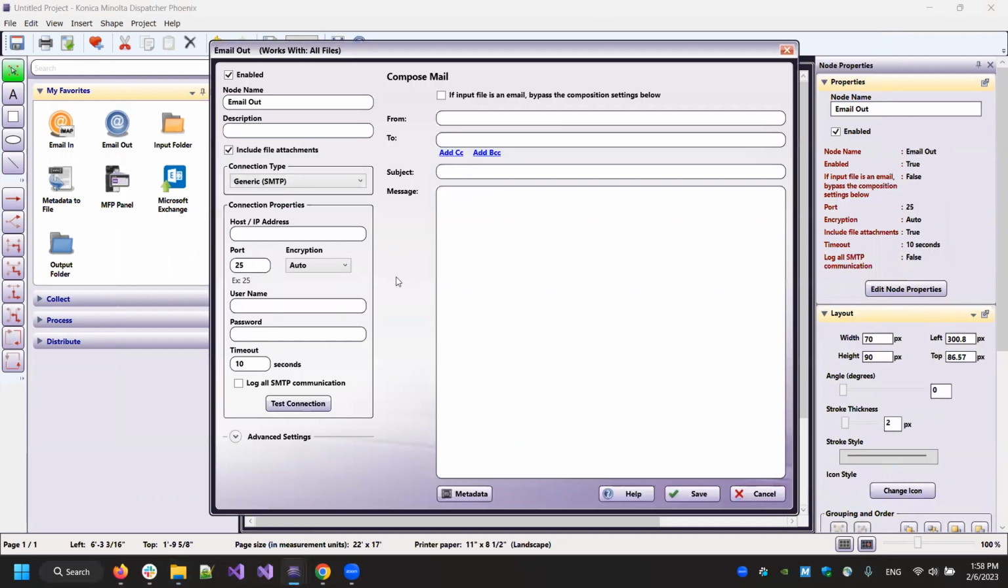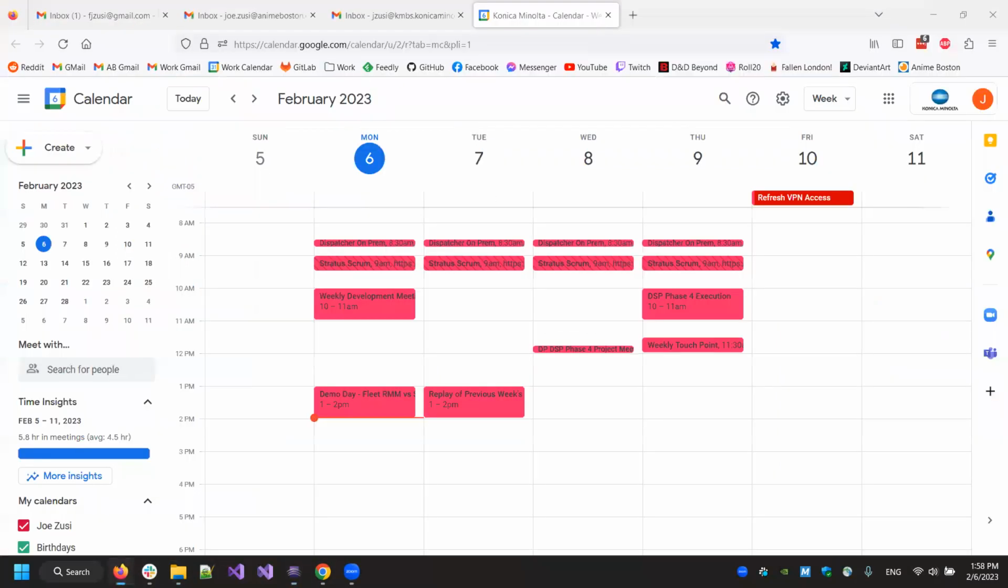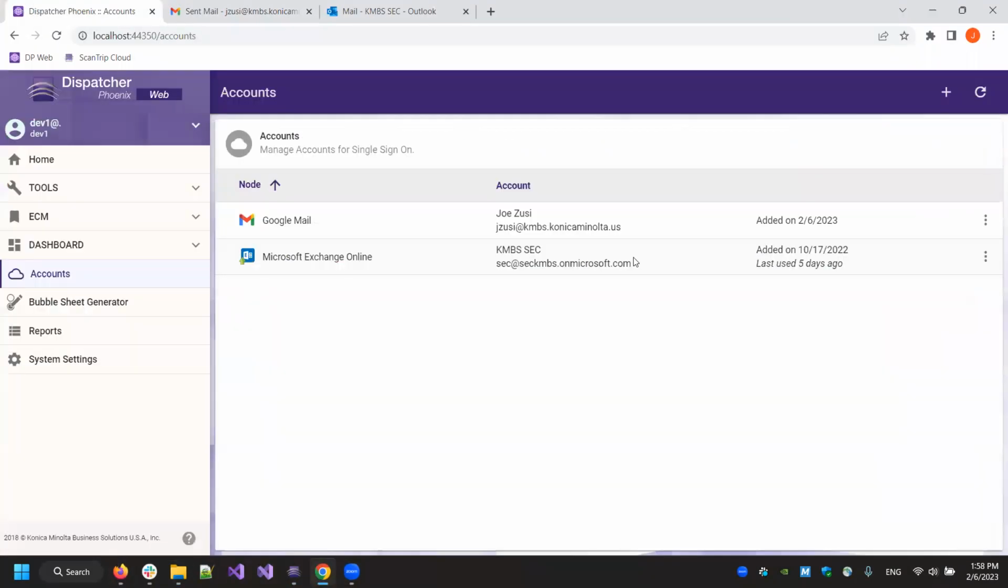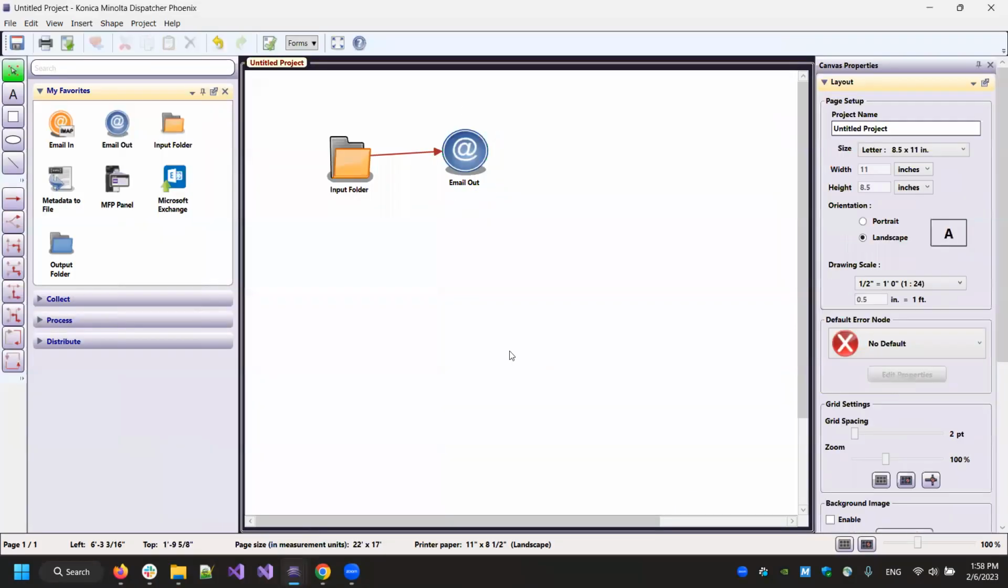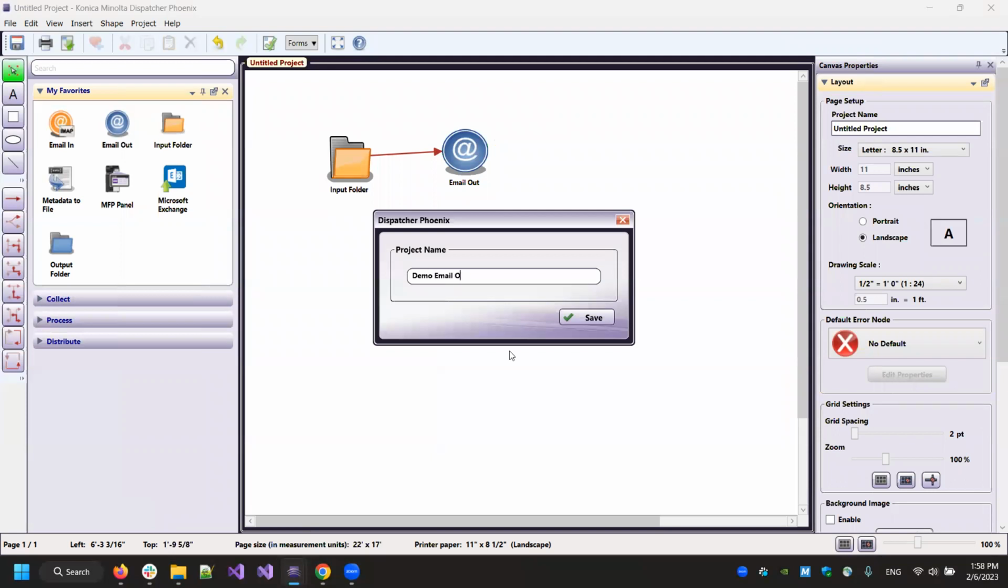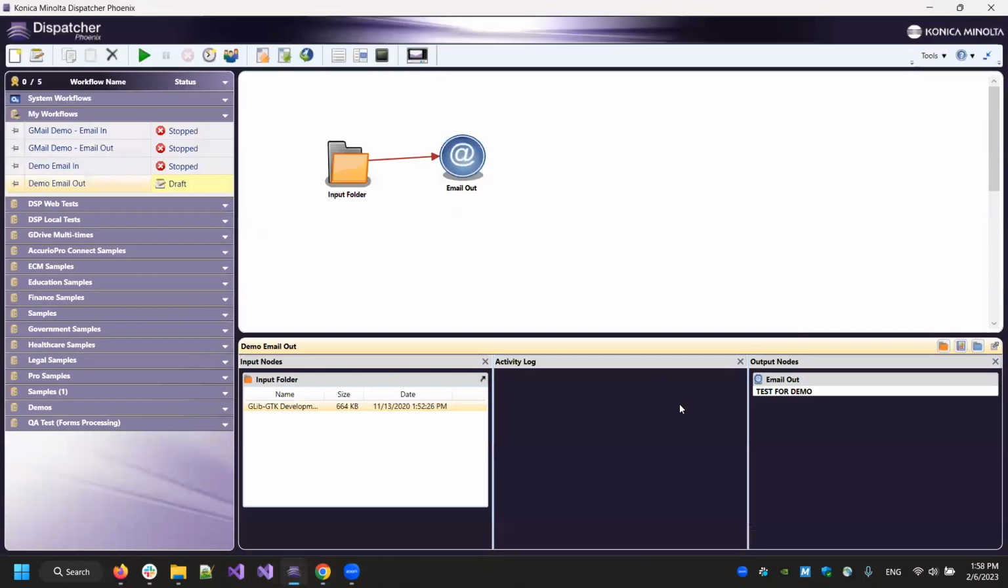The email out node, like the email in node, supports various connection types, SMTP and Google Mail. So I selected Google Mail and did the same thing of retrieving the account. I'm going to send this email to my Microsoft account. Save that. Now save that as demo email out, and now I have a new workflow there.